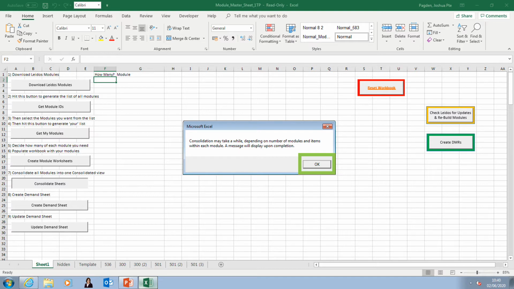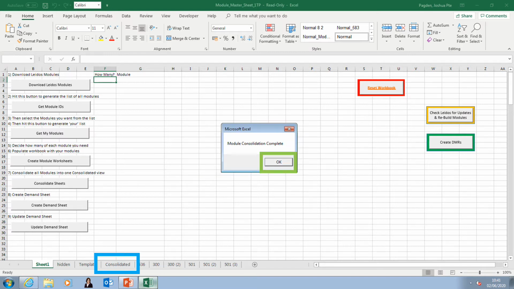Once you've clicked this button, you'll come up with a warning message just stating that it's going to take a bit of time and that there will be a message popping up after. Click OK. Once again, click OK.